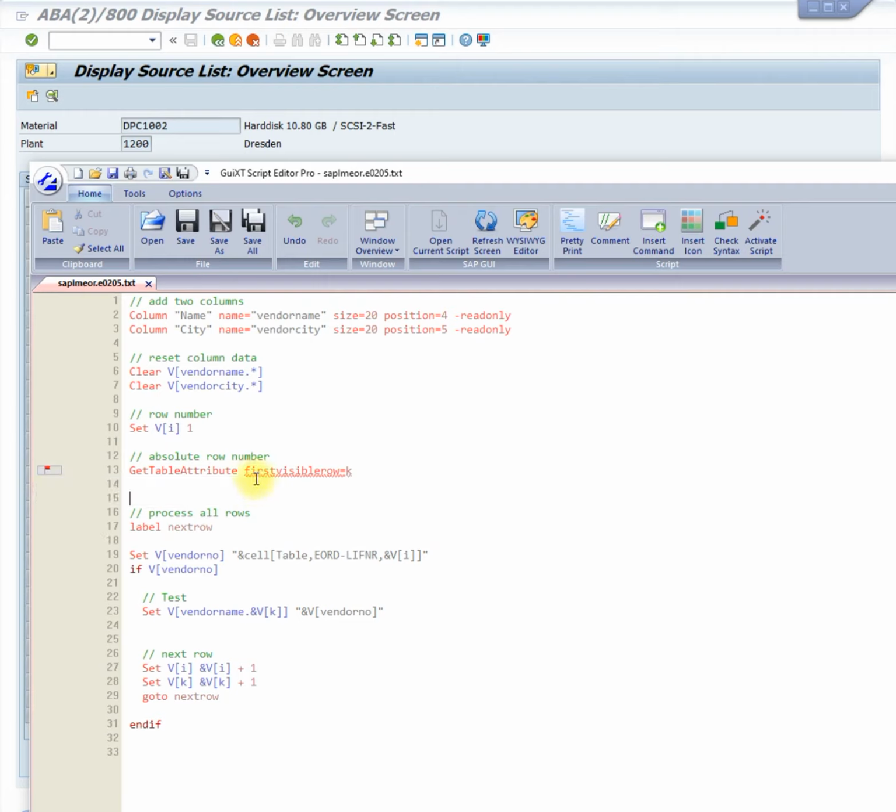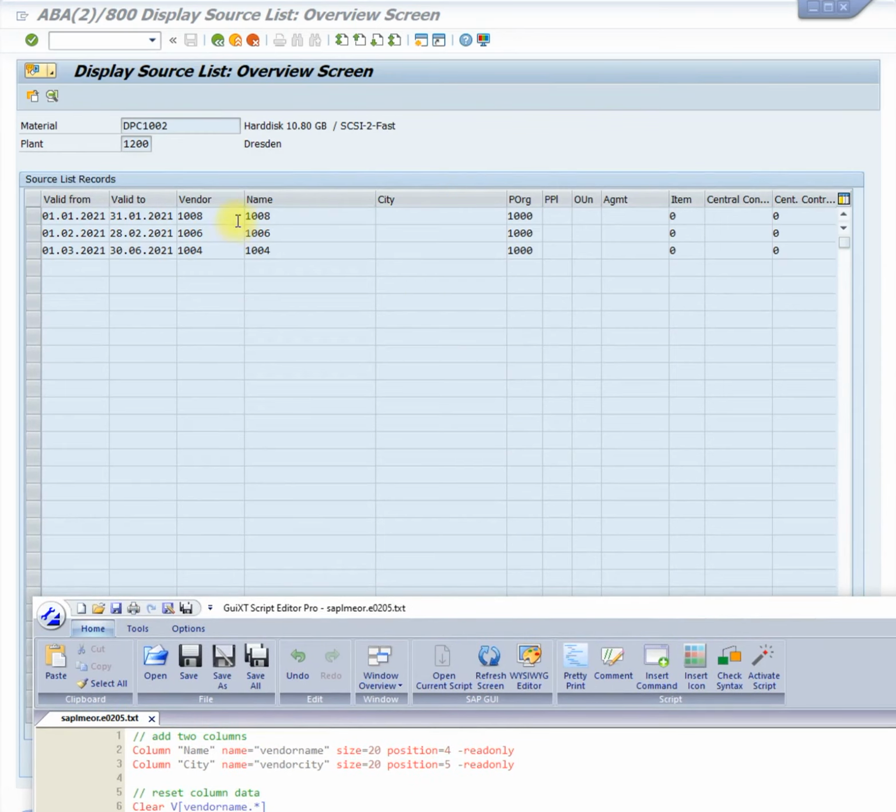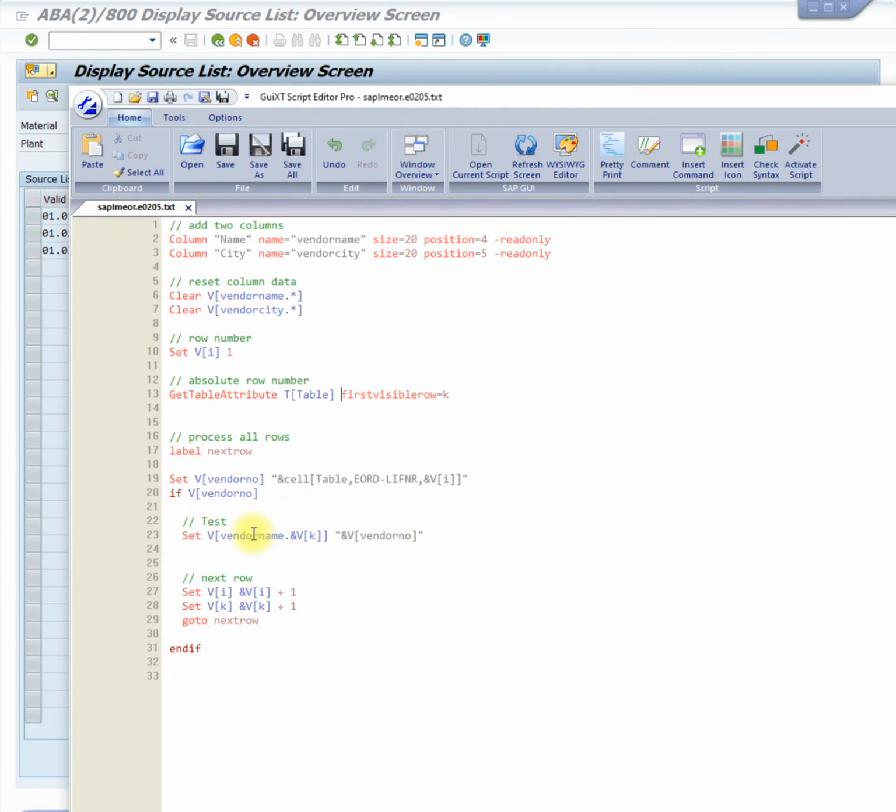We need to name the table. So T, square bracket open, table, square bracket close, because there could be multiple tables on the screen. Activate. Now it looks good. All rows are processed, and we have essentially duplicated the vendor number column.